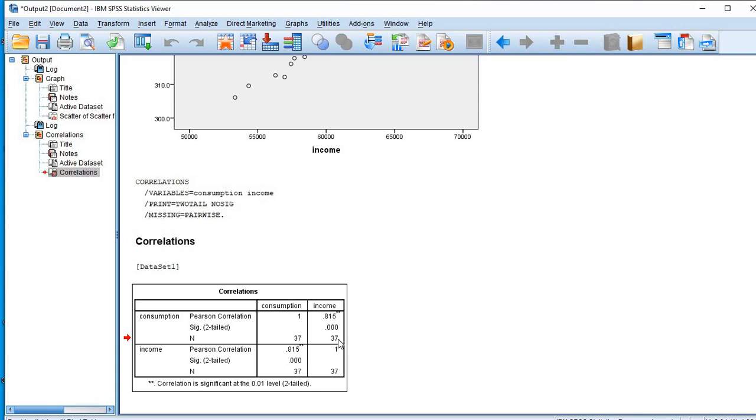When we have a -1, we say we have a perfect negative correlation between the variables. The two variables have a perfect negative correlation. That means that if one variable increases, the other one perfectly decreases, and like that.